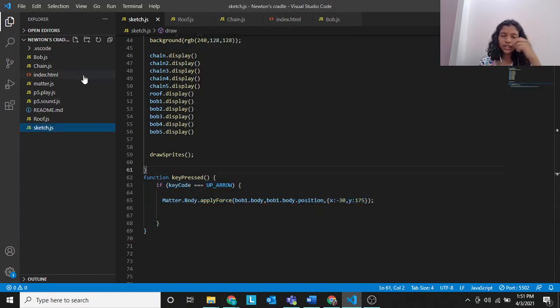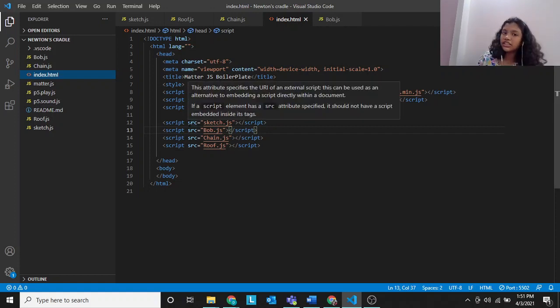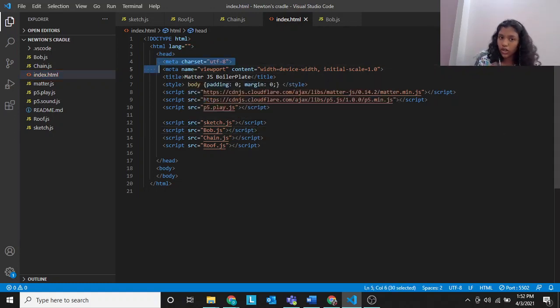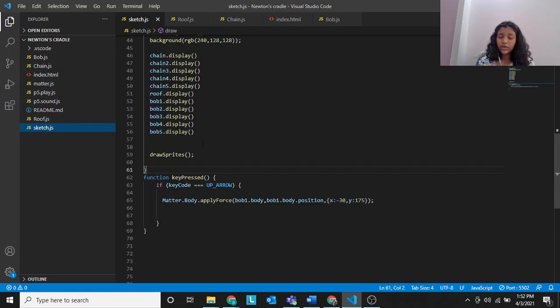Okay, so one last thing that I wanted to say is that whatever class you make, like the roof class, chain class, bob class, please don't forget to add it in the index.html. It's really important to add it in the index.html, otherwise nothing would work. It doesn't read. Once you write this, then it will read, like you're saying about bob.js, sketch.js. Then it will go into the class and read all the things, right? So please don't forget to add all these classes into the index.html. This is a very important thing. That's it. And this project was really easy.